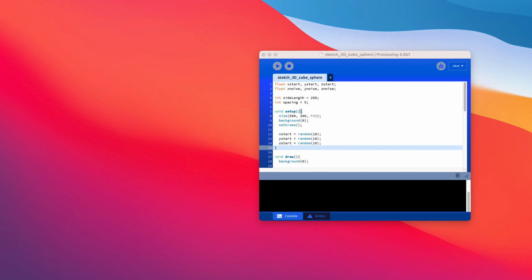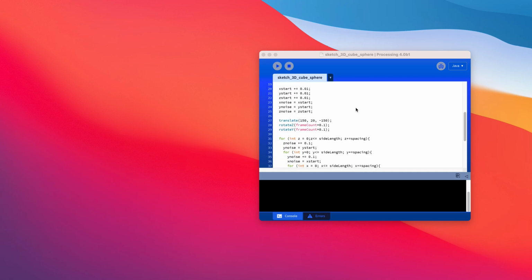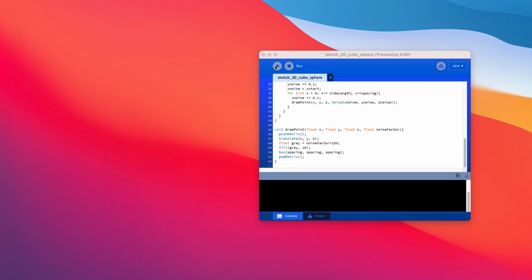Code artifact using the processing software. So here is the code. And here's what it looks like when it's run.